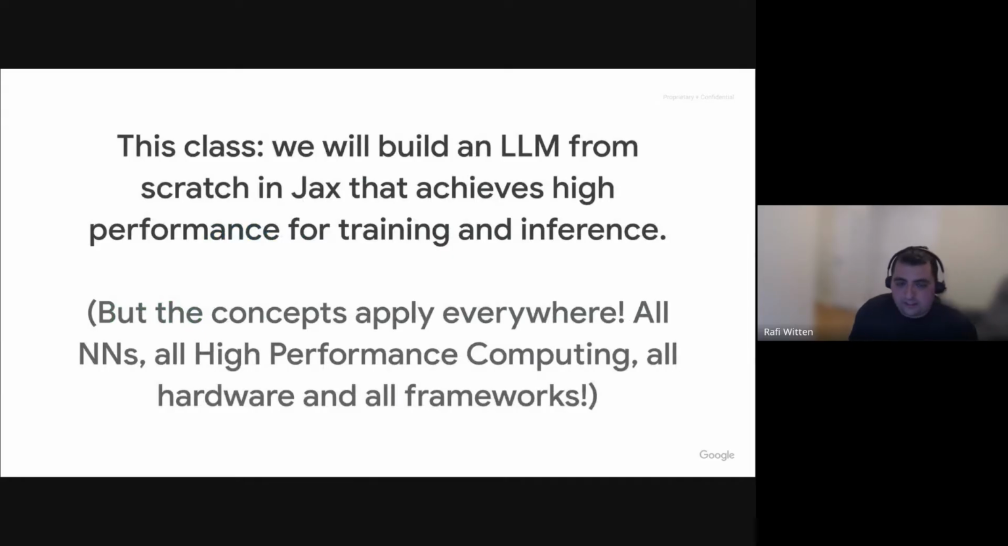So the really overarching arc, though, is we're going to build an LLM from scratch in JAX that achieves high performance on training and inference in both a multi-host and single-host setting. And it's about JAX, it's about LLMs, but really, it's not my intention in this class to be purely about JAX and LLMs. We're really going to cover a lot of the foundations, and it's really meant to be about all of high-performance computing. It's going to be about GPUs. It's definitely friendly on TPUs, as well as GPUs, and even on CPUs.